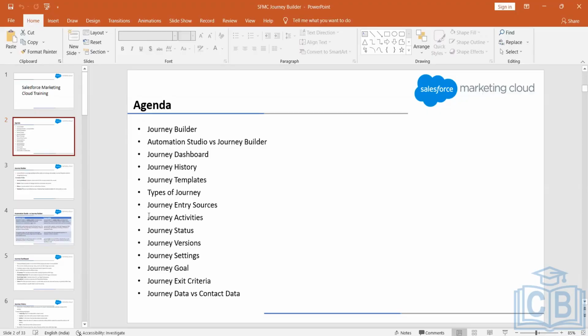And from product, we are going to start Journey Builder. First of all, we will understand the Journey Builder overview, and then why we need Journey Builder and what the differences are between Automation Studio and Journey Builder, so that whenever a requirement comes up, we can decide which tool we should move with, Automation Studio or Journey Builder, to complete the task.